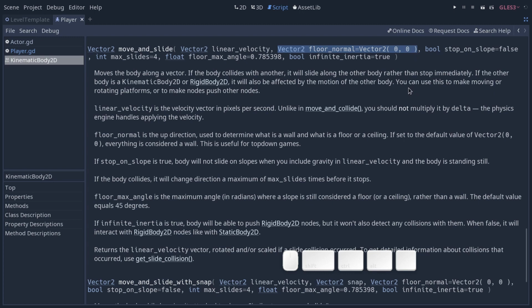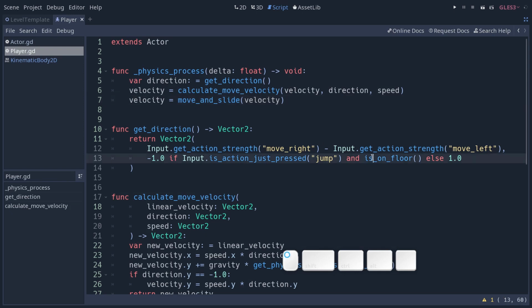This is a vector that is perpendicular to the floor and pointing away from it. We need that floor normal to be set for Godot to tell us what is the floor and what is not, for the isOnFloor function that we're using in our getDirection function to work.